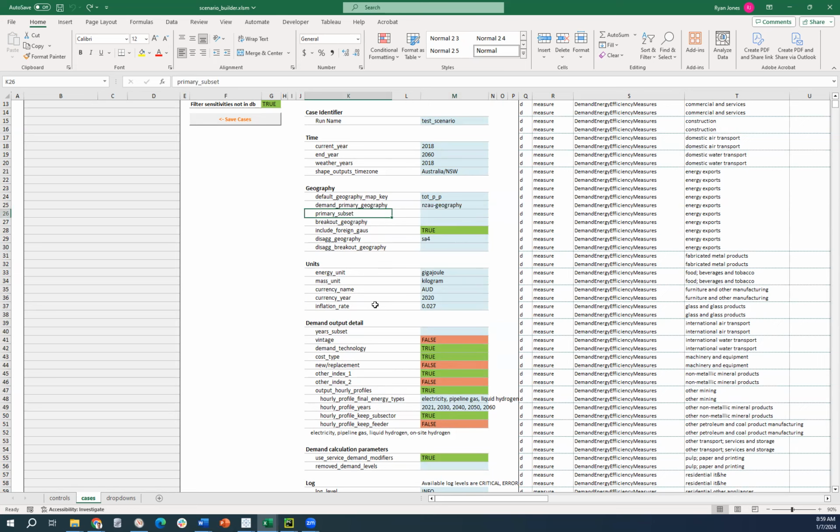Primary subset, this is, I would say, an advanced feature that allows you to just choose a subset of the overall primary geography in order to produce model outputs just on that subsetted geography and not on the entire geography.